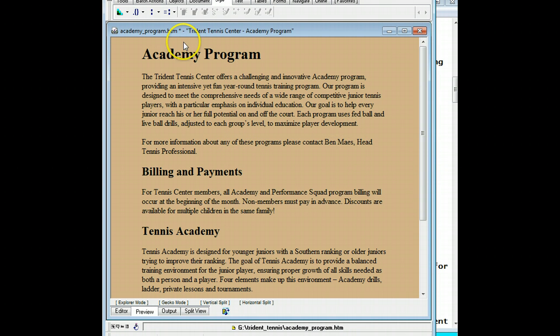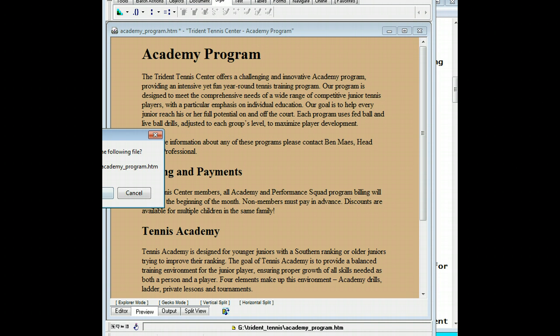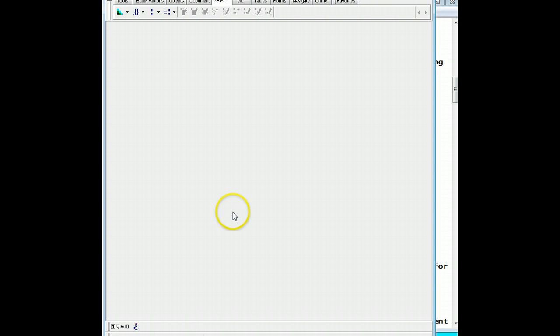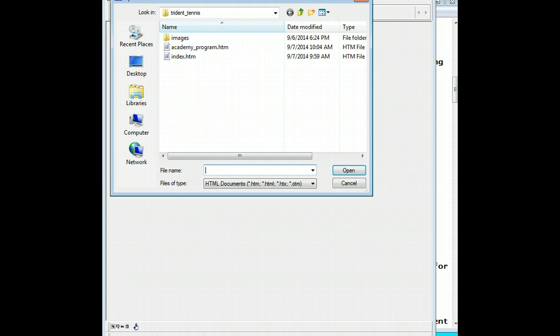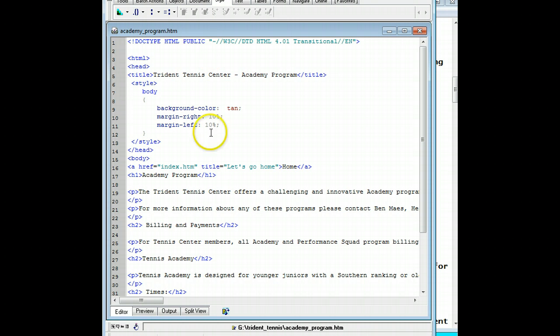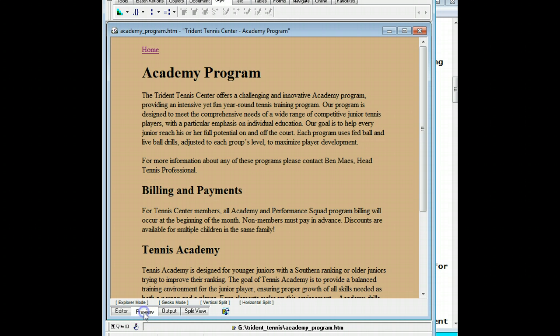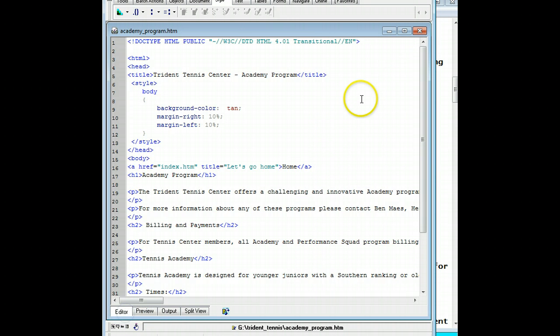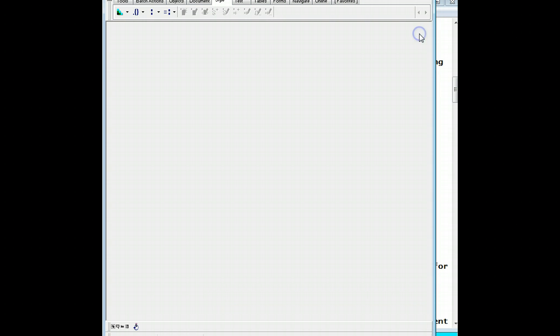Okay, let's go ahead and save it, and let's open it up and preview. There we go. Alright, so now we're ready to go ahead and start a new page.